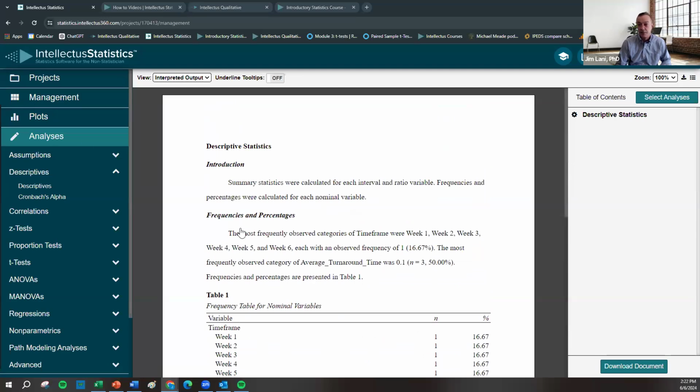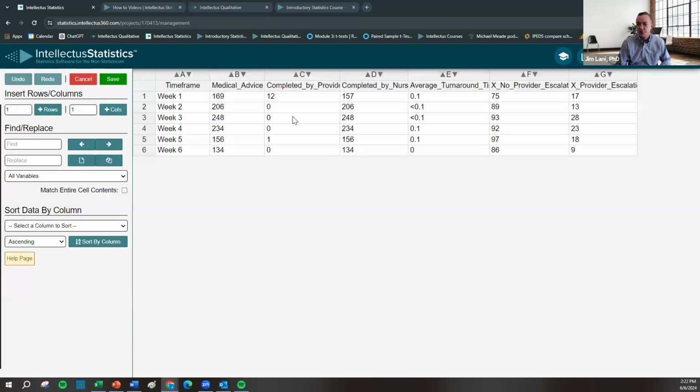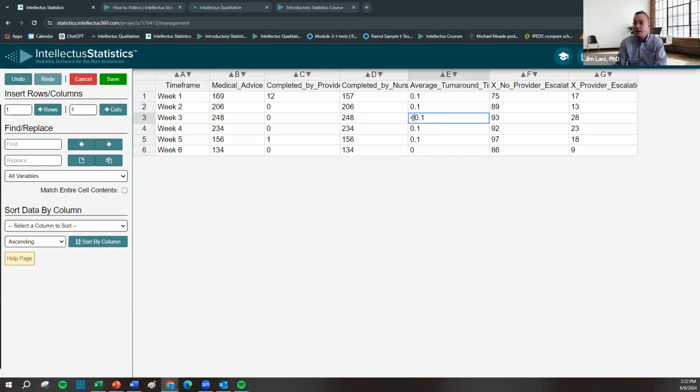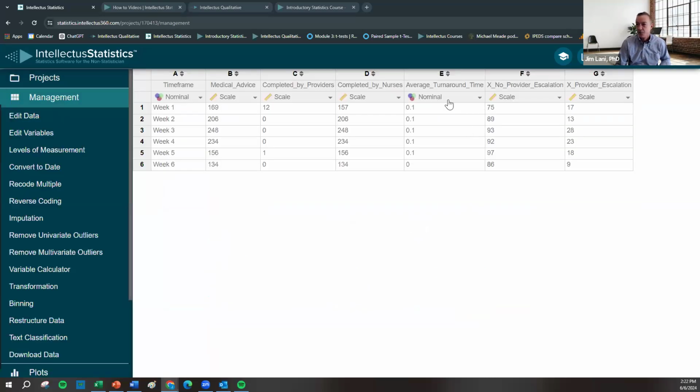So here we don't want this to be nominal. I would just change this, get rid of this. Do I even need that row? Maybe not, but I'm really looking at escalations. I'll show you. I just want to get everything in the right level of measurement. So this is scale, okay.